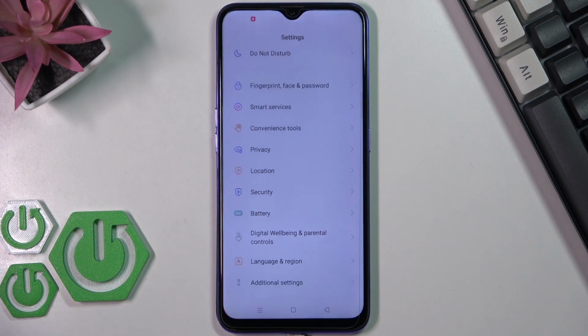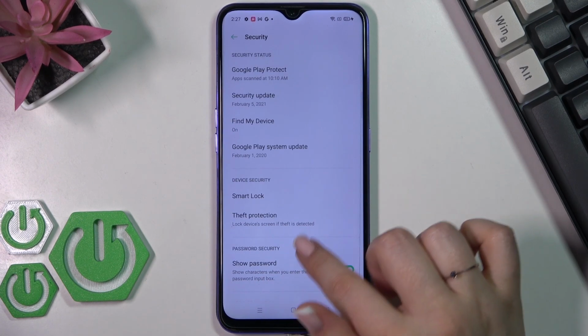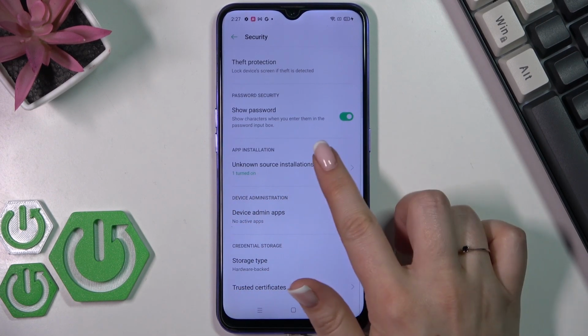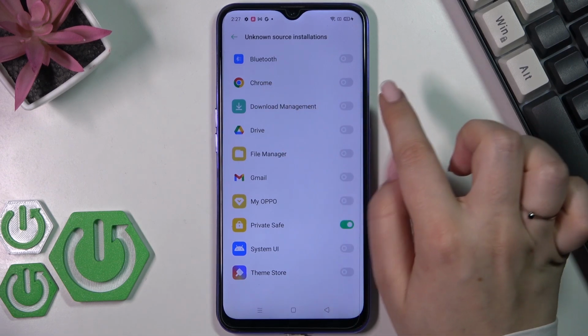So let's start with opening the settings, and here we have to scroll and find the security. Then scroll down a little bit to find unknown source installations, and here we've got the list of apps which are allowed or not allowed to install some content, and of course we can change it. So for example, let me change it to the Chrome.